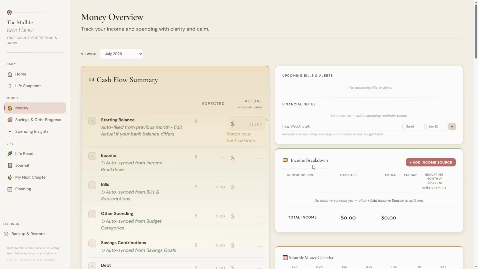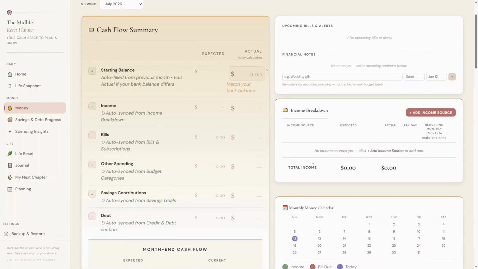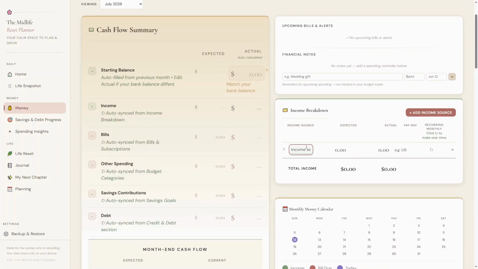We'll begin by setting up your income. This only takes a few minutes, and once it's finished, many of the financial summaries throughout the planner will begin updating automatically. To add your first income source, click Add Income Source.